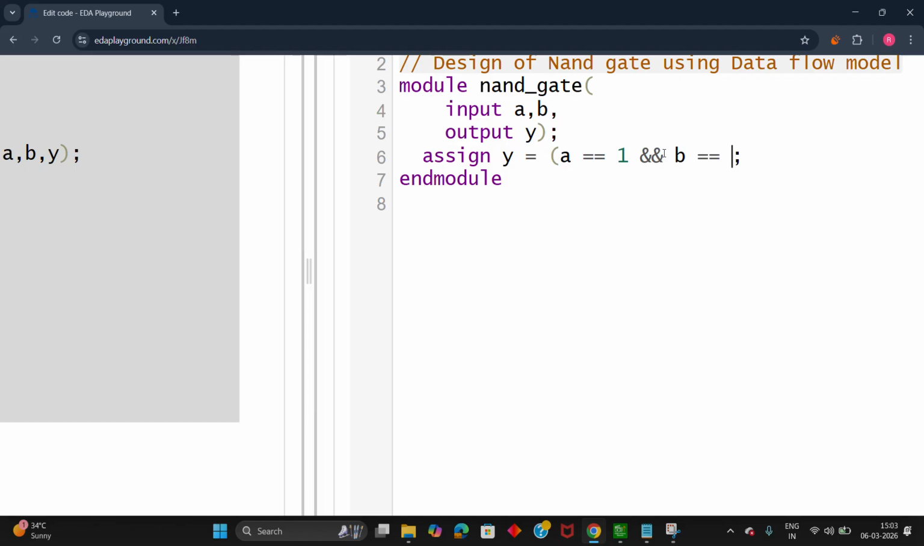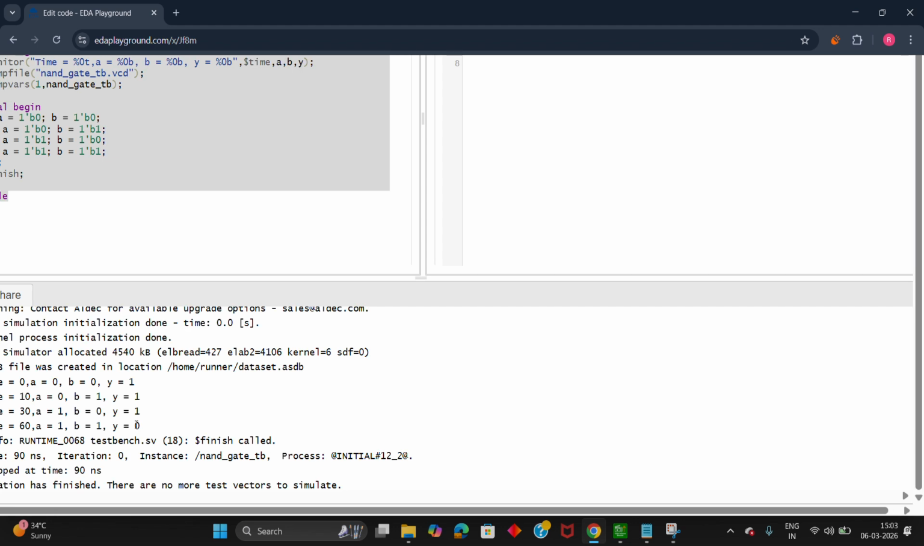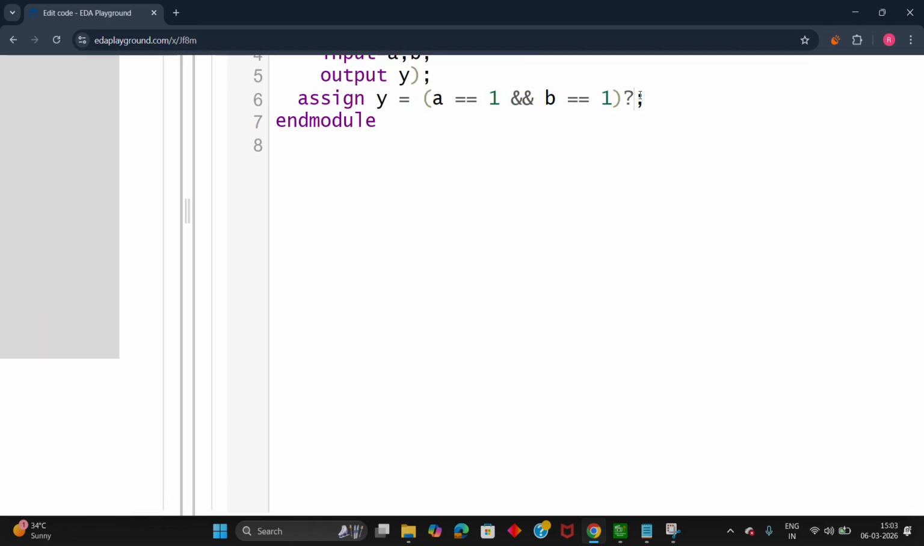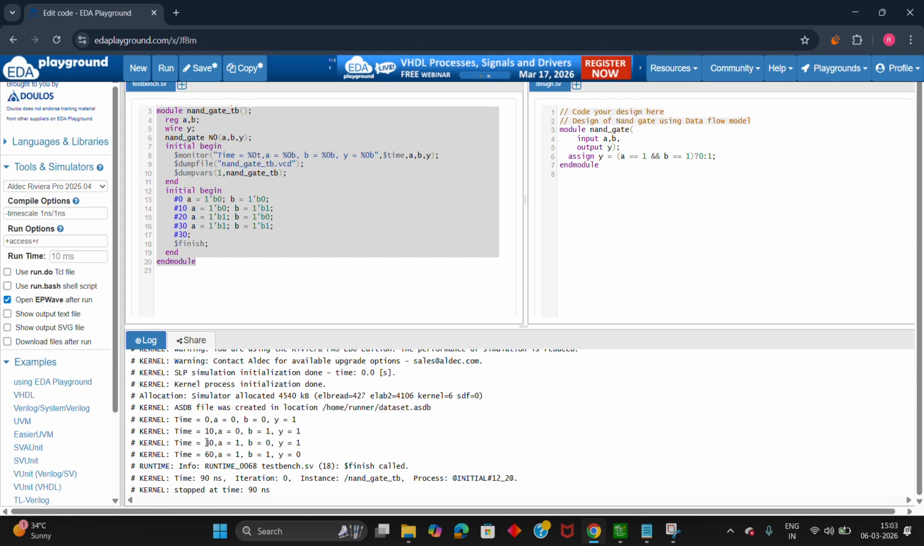Now I am going to check whether the b value is equal to 1. If this condition is true, then what output do we need? We need the output as 0, right? See, we got output as 0. In all other conditions, we need to get output as 1, right? See, in all other conditions we are getting output as 1. Here we got 1, here we got 1, here we got 1. Only in this case, that is a equal to 1 and b equal to 1, we are going to get y is equal to 0.